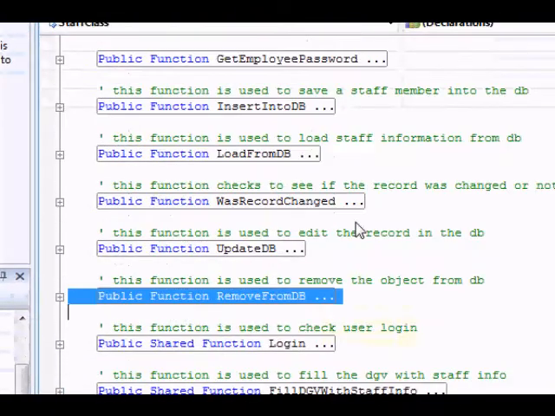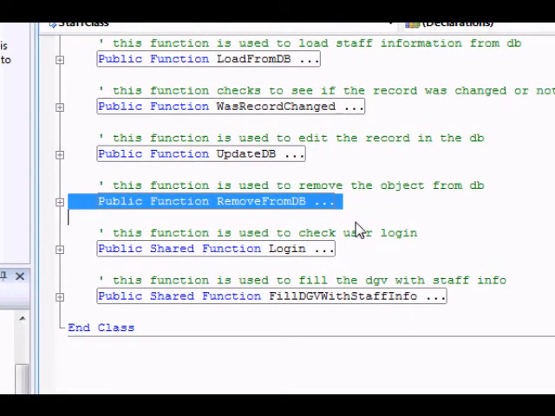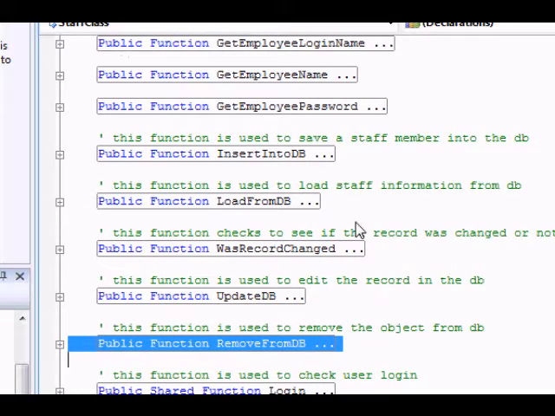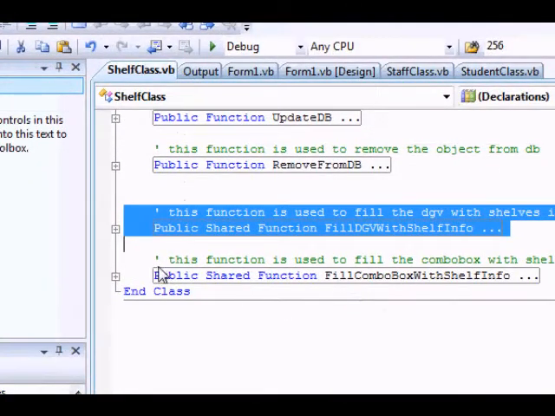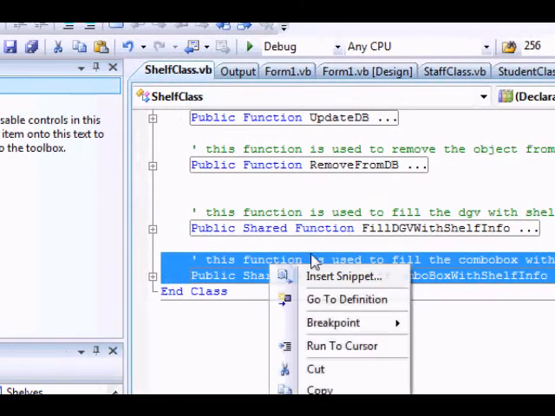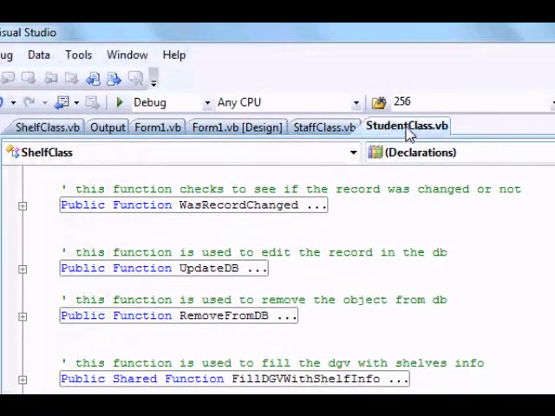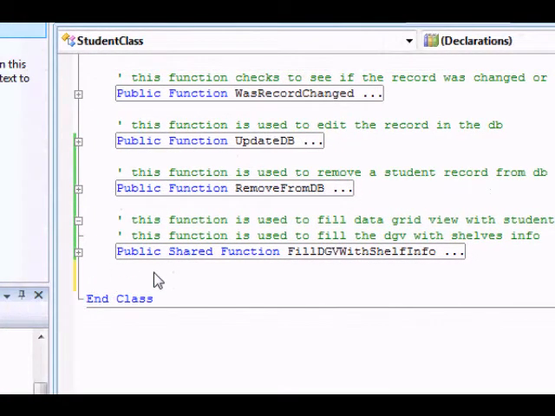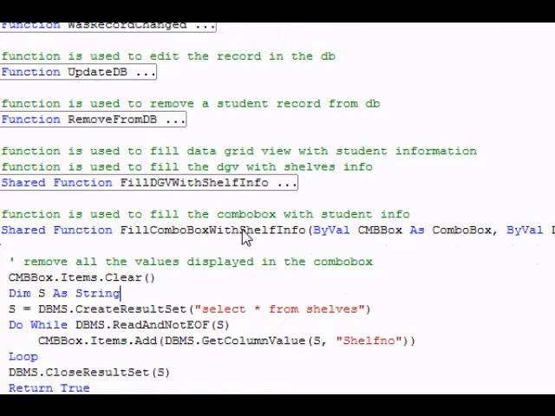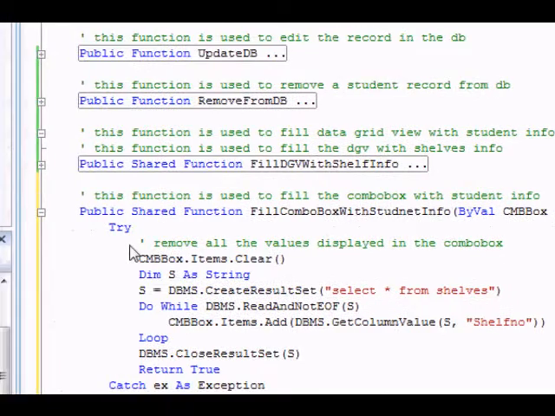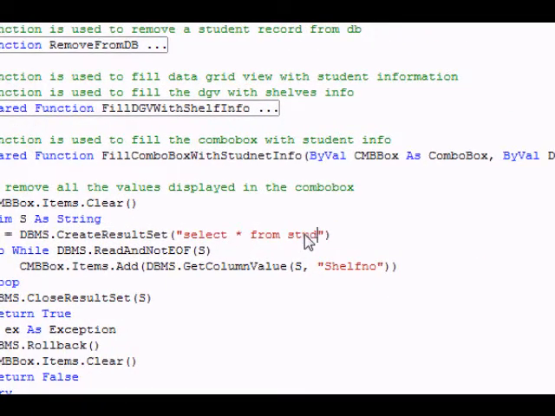Let's go to staff class. Staff. Okay. Which one? Which one? Which one? Staff class. Staff info. There we go. Copy. This is used to fill combo box with student info. So here, this function with student info. Okay. So again, select star from students.